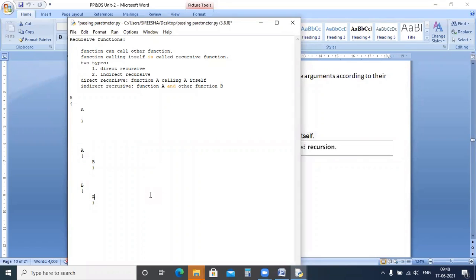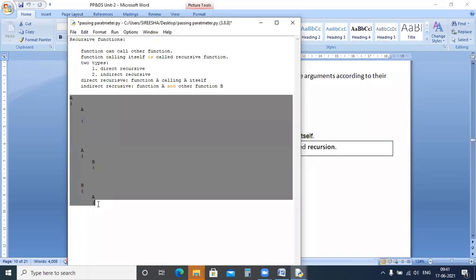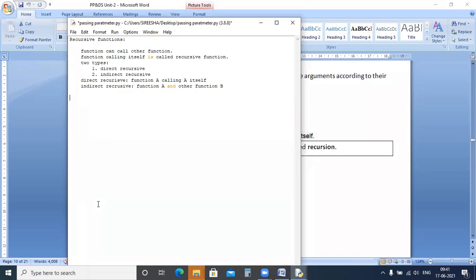Is this clear? Direct recursion is like this one, A calling A. Now what is indirect recursion? A calling B, but B is again calling A. This is indirect recursion. Is that clear? Yeah, if it is clear, now we will go with direct recursion. We will just see in detail about direct recursion.